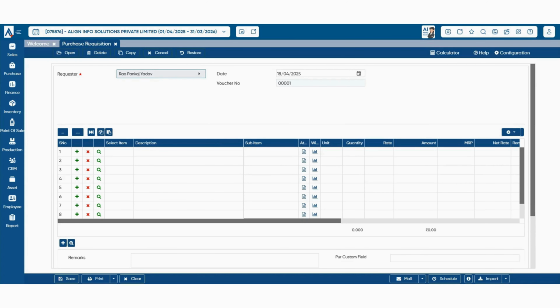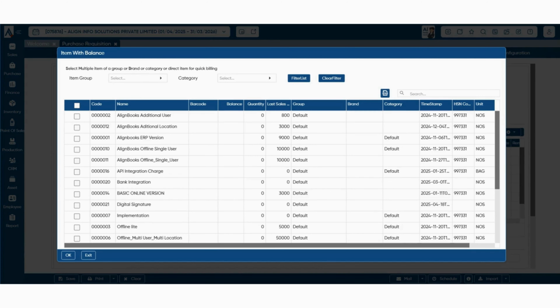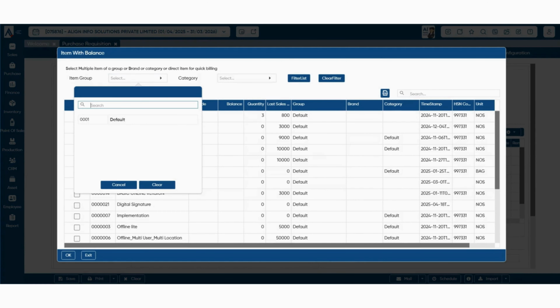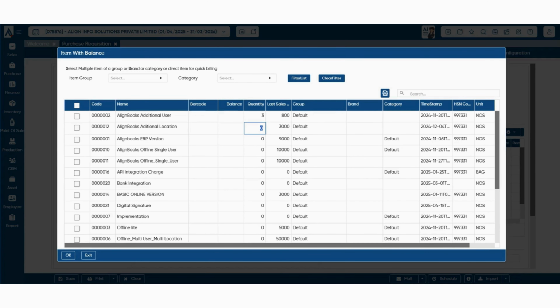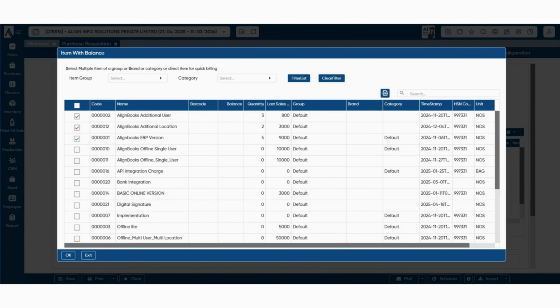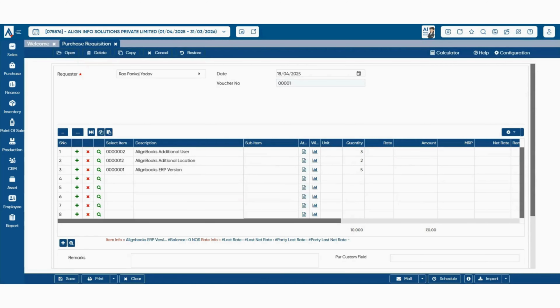Now let's explore the fast billing options available in the item section of the invoice. You'll notice two icons here, the 3 dots and the 4 dots. The 3-dot option allows you to select multiple items at once while also giving you filter options. So if you want to narrow down the item list by item group or any custom category you've set in your data, you can do that here. Once filtered, you can enter the quantity for each item, select the ones you need, and click OK. All selected items will be automatically loaded into the invoice.